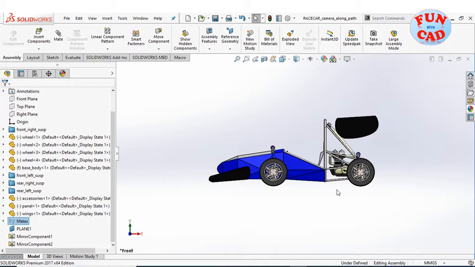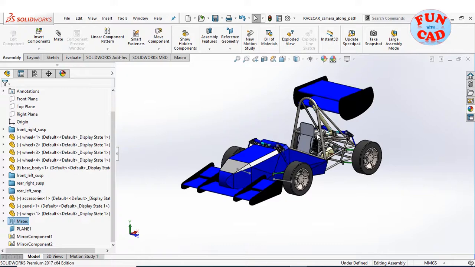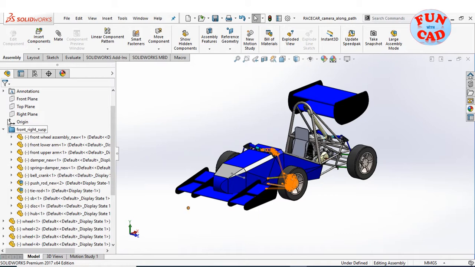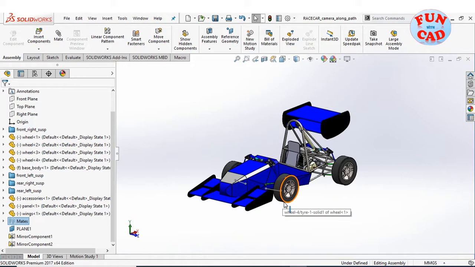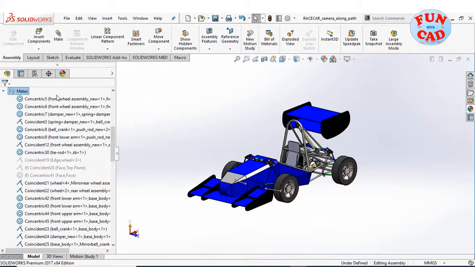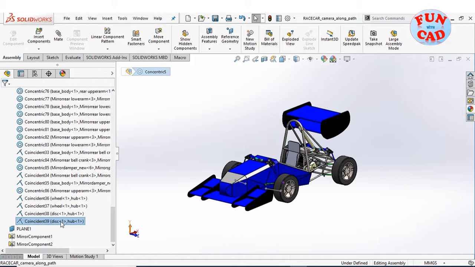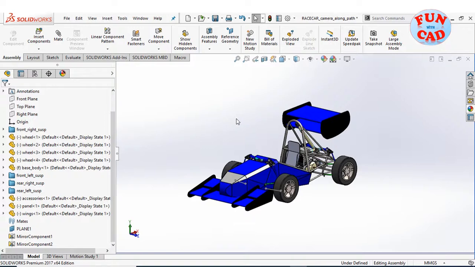Here I have a complete assembly of a Formula Student race car. I have arranged the components in a folder for simplicity. Currently, there are many active mates. In this animation, we wish to create an exploded view of the front right suspension assembly. So we will delete all the mates, and float all the fixed components if any. Make sure that you delete all the mates on a copy of the main assembly, as these mates are critical.